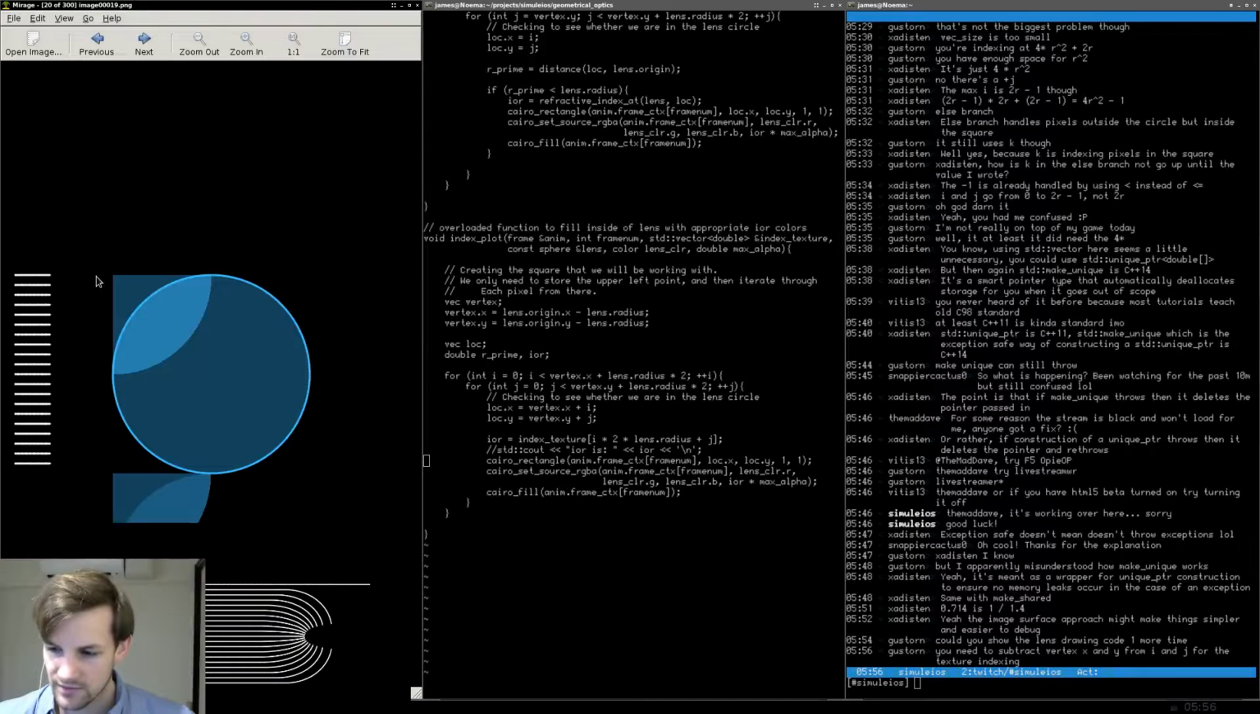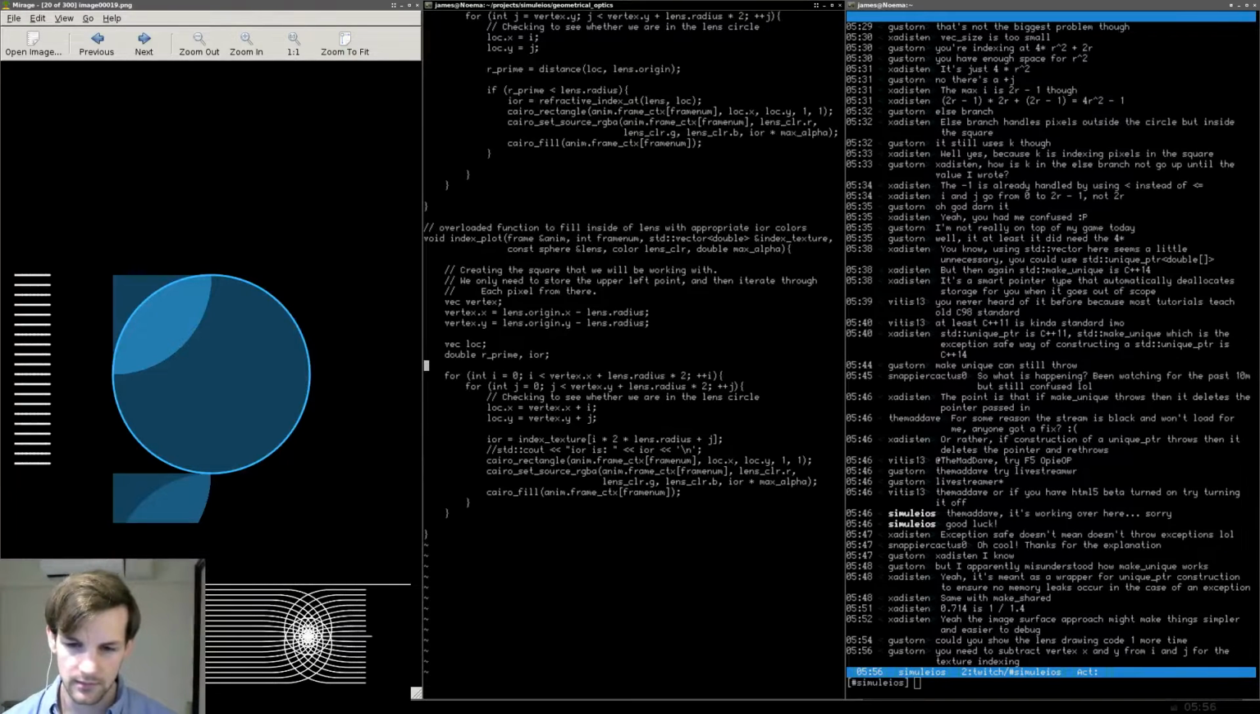You need to subtract vertex X and vertex Y from I and J for the texture indexing. Let me see. Oh, wait. Fourier I equals vertex X plus, yeah, 1 second. You're totally right. So let's go here.